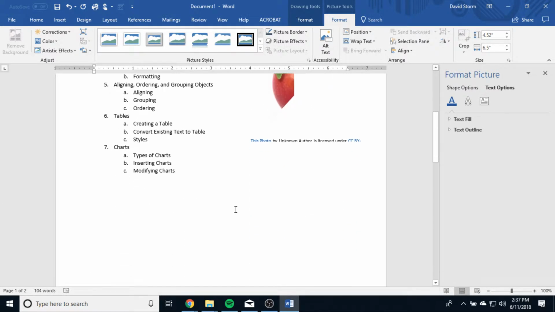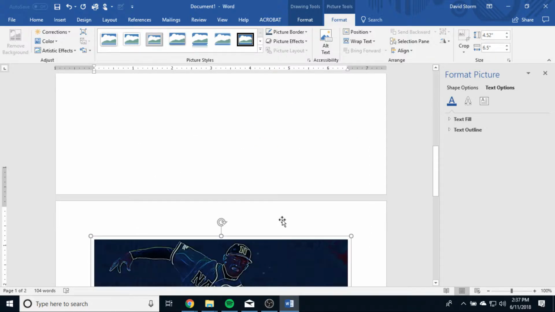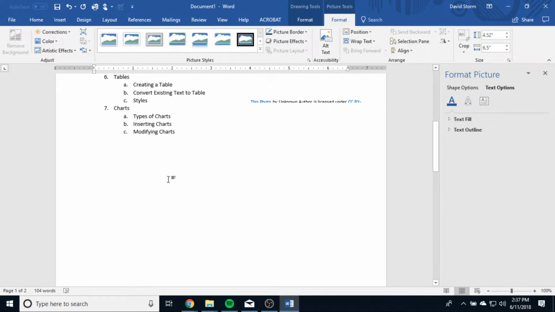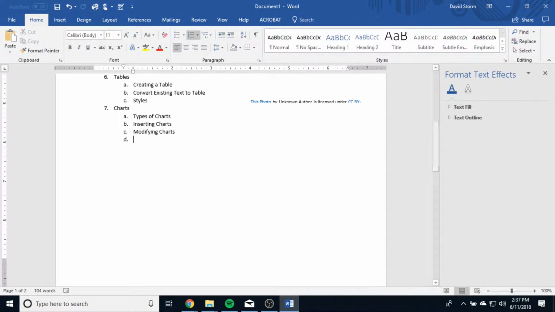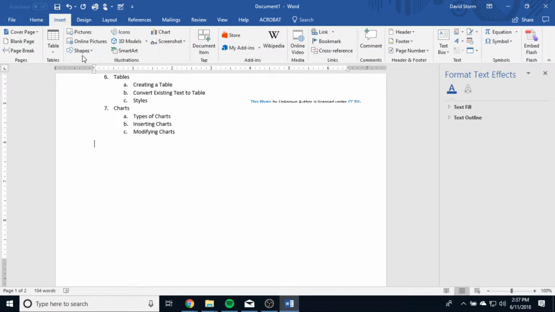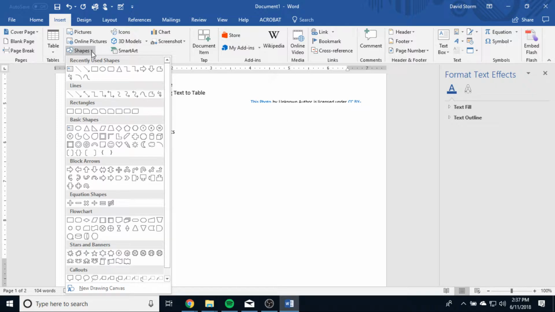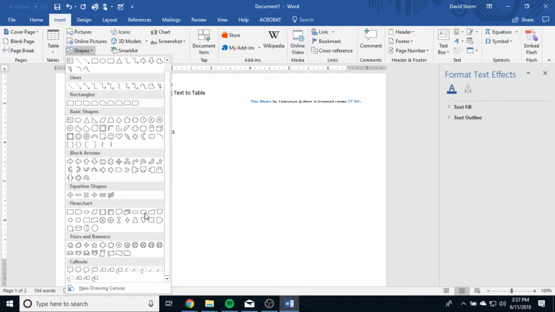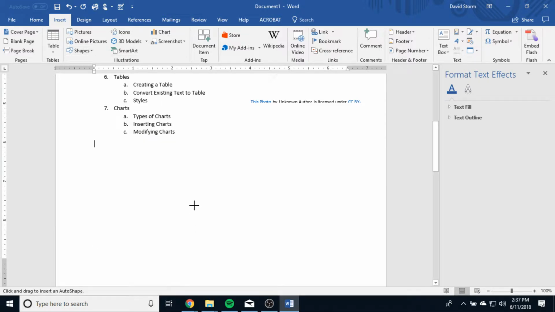So let's talk about shapes. So those are images that I would get either on my computer or online. But what about adding shapes to Microsoft Word that Word already has for us? So if we go down to shapes in our insert tab, we have a ton of different shapes that we can actually enter. We can add arrows, we can add smiley faces, we can add stars and banners. We can add all kinds of stuff.